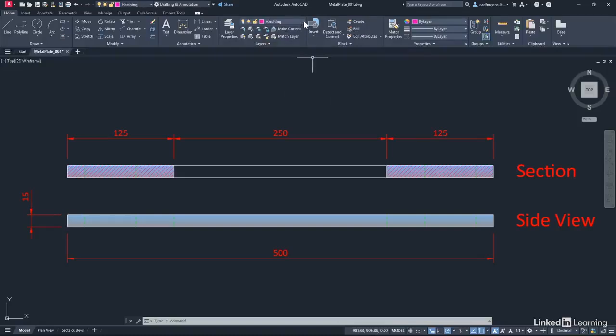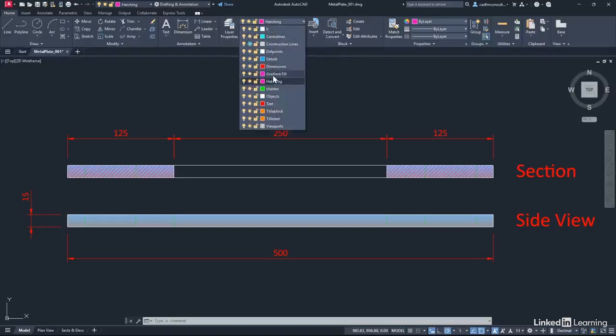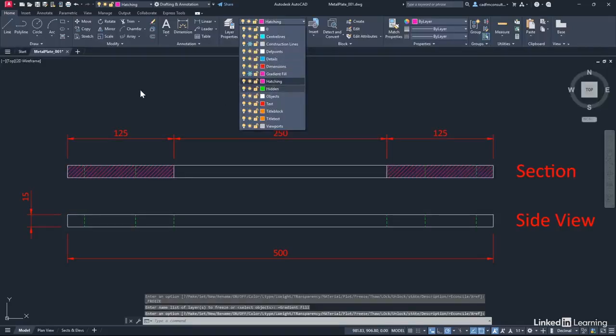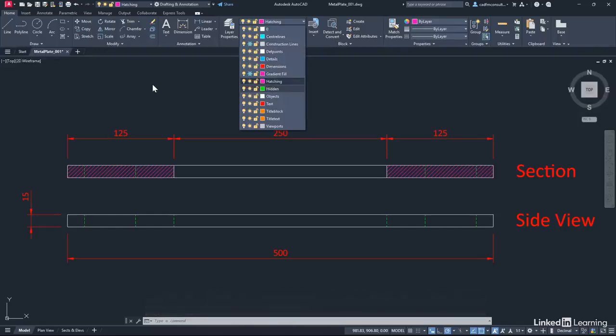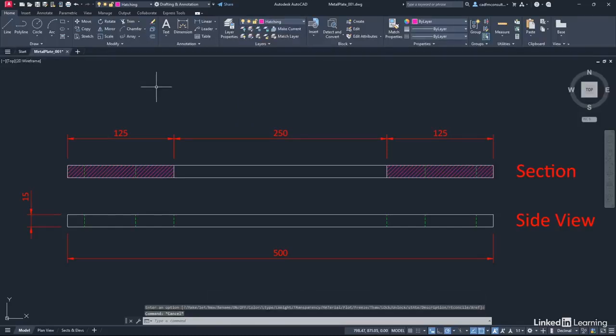We then go to the layer drop down again. There's gradient fill there. Click on that little sun symbol for gradient fill. That freezes that particular layer. If I now just hit escape a couple of times, you'll see now that all that stands out is the hatch pattern. The gradient fill has been frozen.